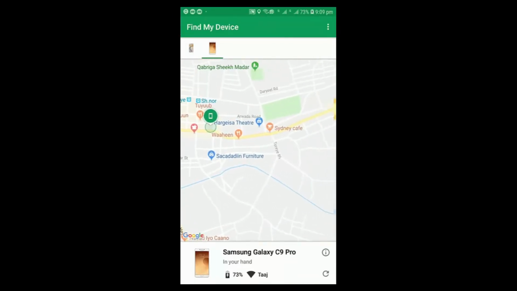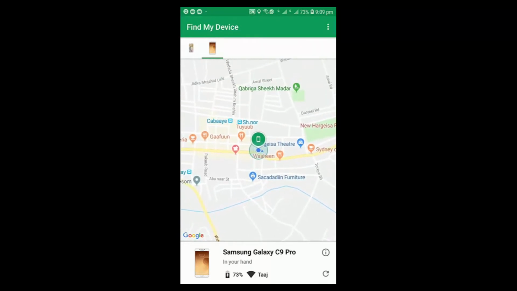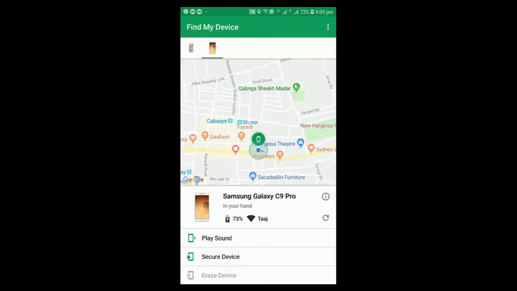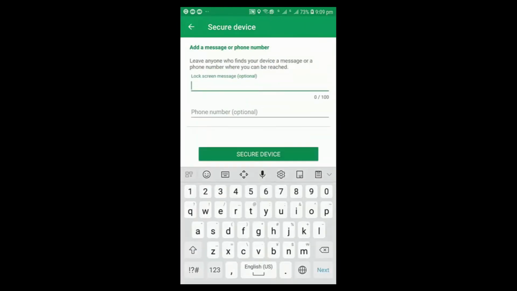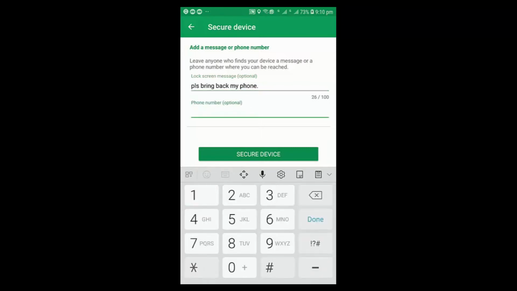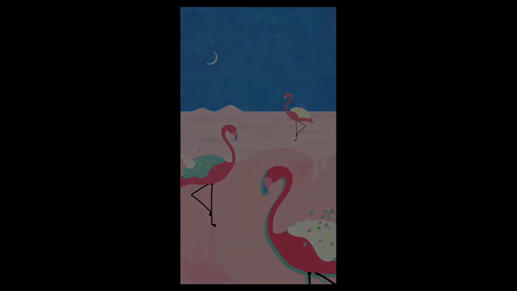Yes, you see on the map, it's showing the current location that my device is in. So I have to tap secure device. Let me write the message: please bring back my phone. And you can leave a phone number to be contacted by whoever found your device, and you have to type your regular phone number. Yes, and you see my phone is being blocked because the phone I'm using is.